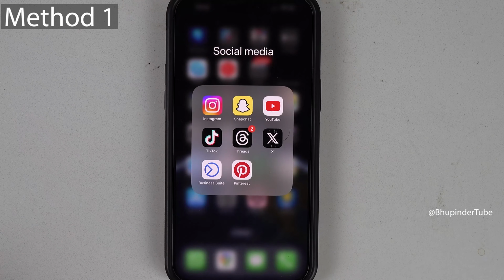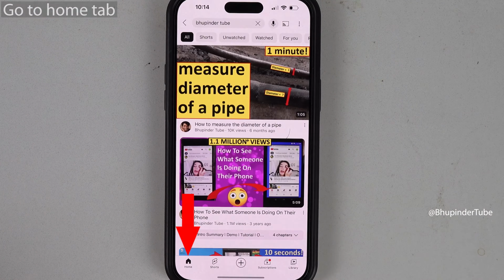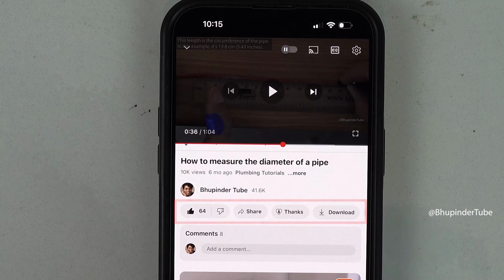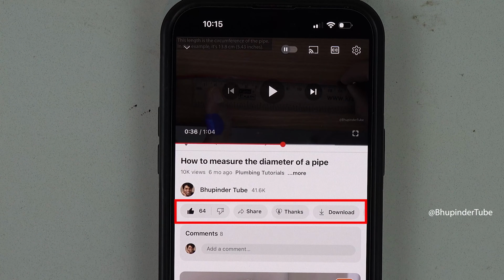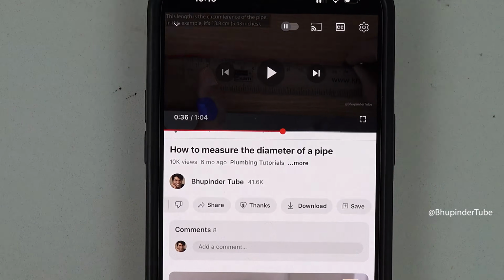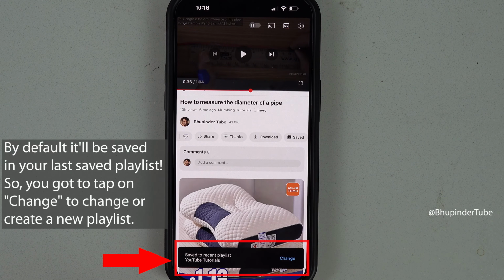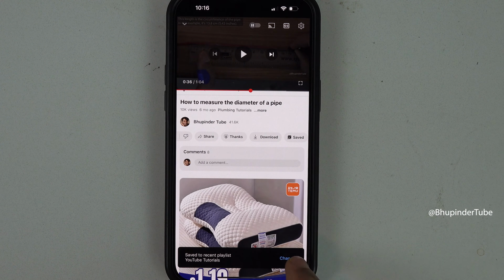The first method, open YouTube app, go to the home tab, then select any normal video. Here you can see many options for that video. Scroll this to the right. Then you should see an option called Save. Tap on it. By default, it would save it to your last saved playlist. So you got to tap on Change.